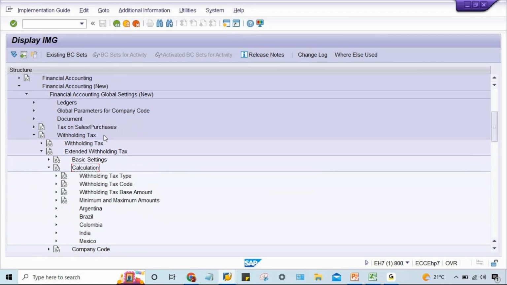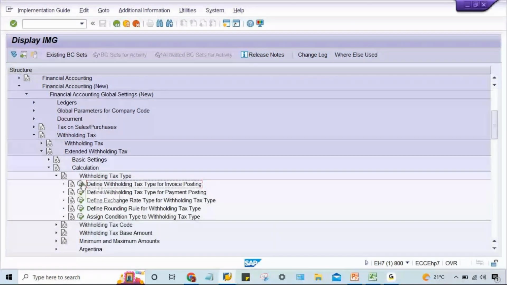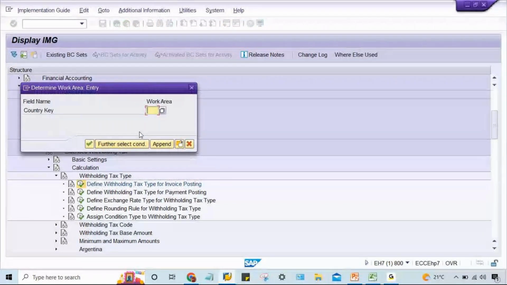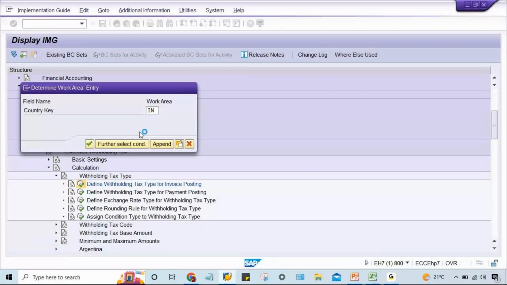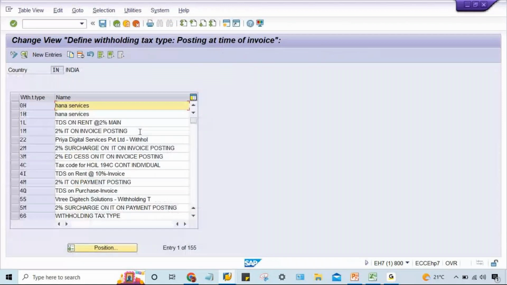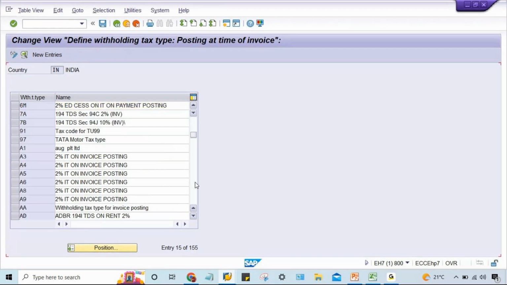I'll tell you guys, configuration part, lots of people know. But when you talk about logic, there itself people are going to fail. I'll tell you here what is the use of tax type. First of all, just execute this one, give the country key, and create one tax type. So I'll just do one thing. Let me check here.